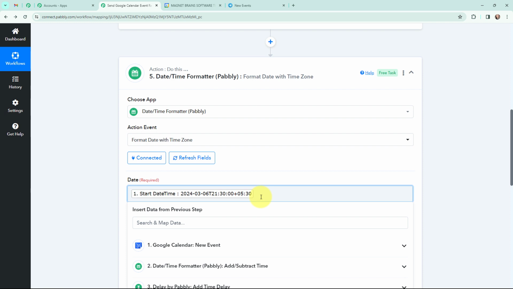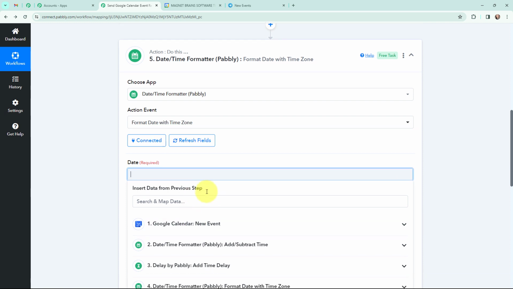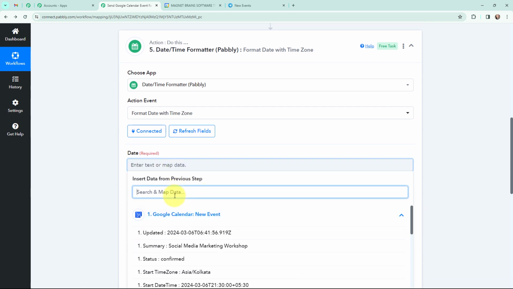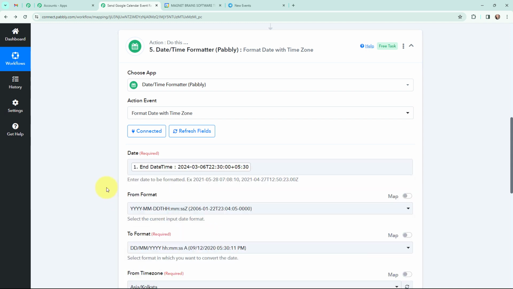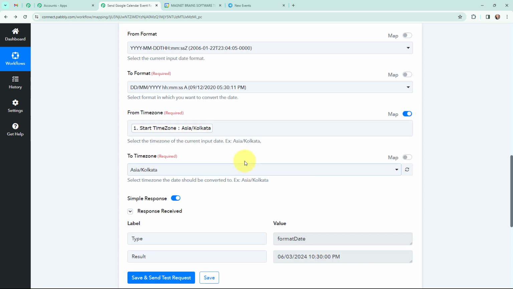So over here instead of the start date and time, I'm going to mention the end date and time. So here's the end date and time. I've mentioned it, and now I'm going to click on save and send test request. So here you can see that I have received the response, and over here is the date, and over here is the end time as well, that was of 10:30 p.m.